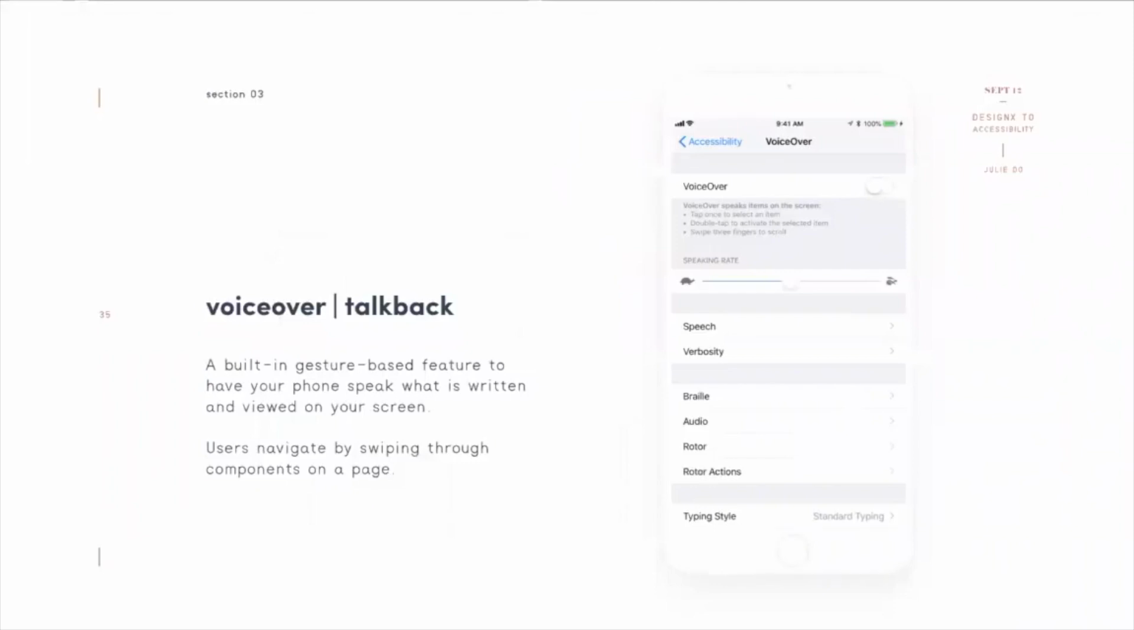So another key thing that I want to talk about is VoiceOver and TalkBack. I'm sure some of you know what it is, but I do talk about it in my presentation. I previously talked about it, and I will talk about it a little bit more. So I want to talk about what that actually is. For those of you who don't know, it's a built-in, gesture-based feature native to our OSs that speaks what is written and viewed on your device.